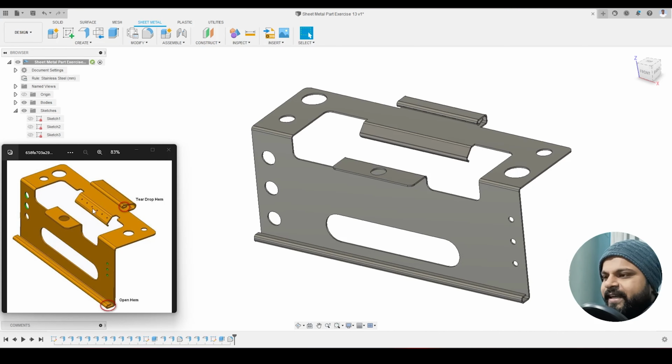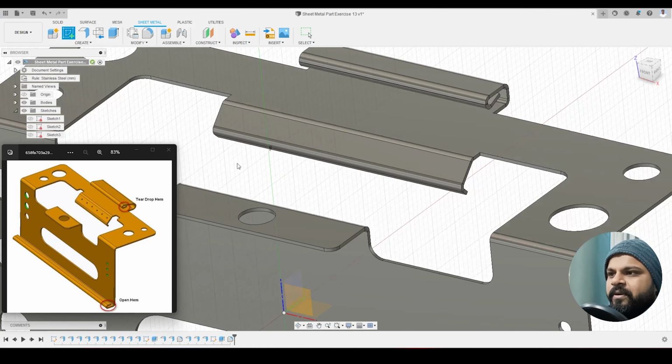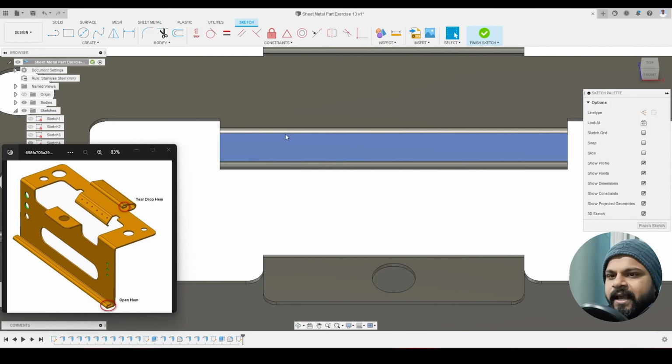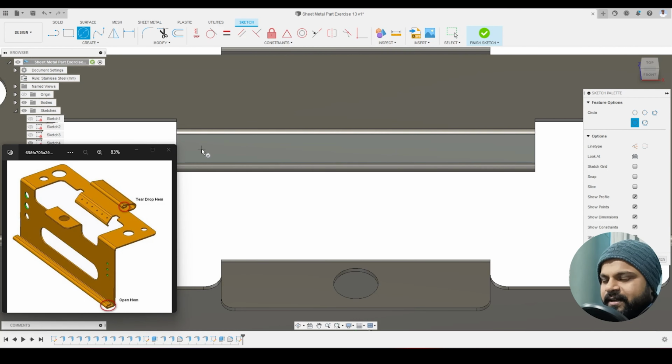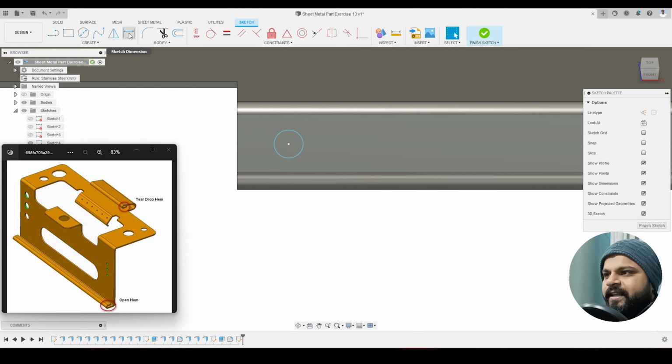The only thing we have left is making these holes, which we are going to do now. I will activate my sketch tool, then select this face where we want to create the holes. I will create one circle anywhere on this face, then define its position with the dimension tool. I want to keep 3 millimeter, let's say, and then I will define the diameter of this circle. I want to keep it as 1 millimeter.